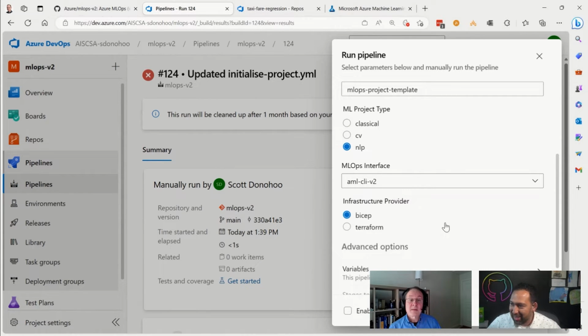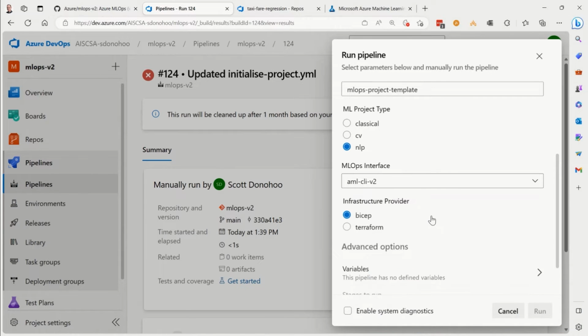Is that correct? That's right. And based on the project type, you will get a different set of template pipelines and sample data provided in your project to work with so that you can get an understanding of what those flows look like.